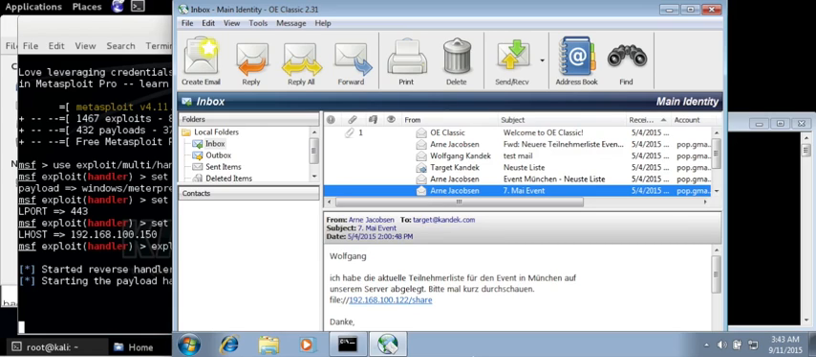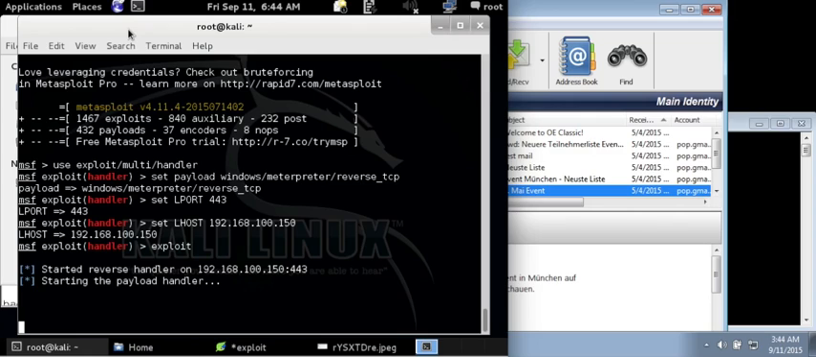Metasploit is a common attack tool. It's open source. At least there's an open source version. There are also commercial versions around. This one here is the open source version. And we'll be using two vulnerabilities to get into the system.